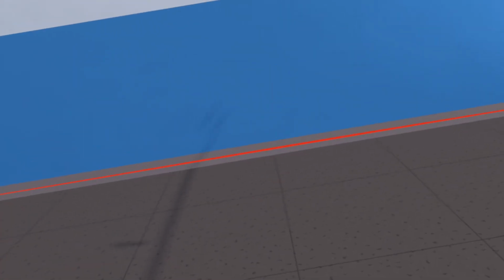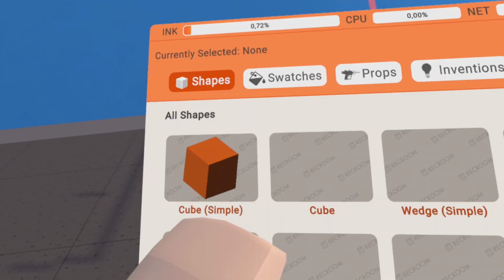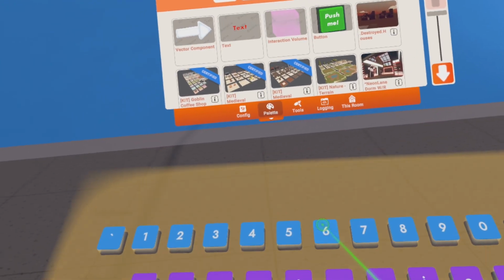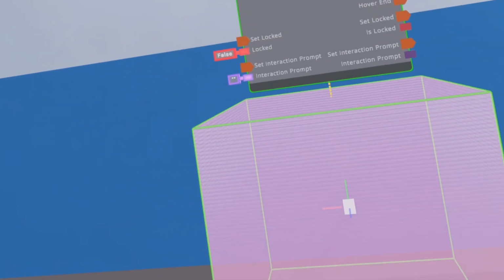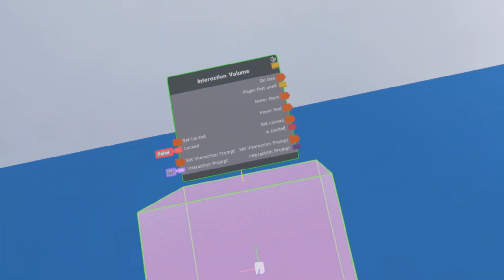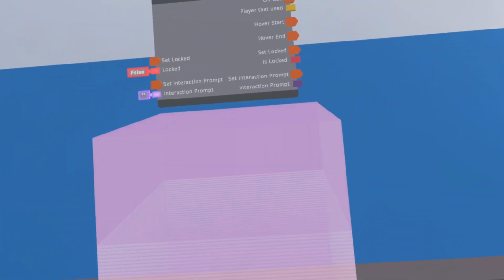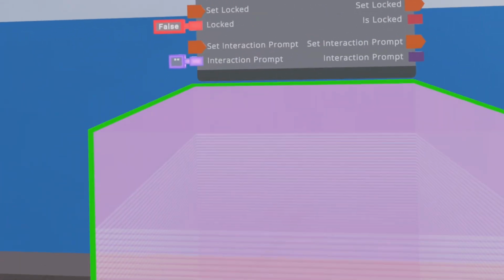Alright, first I will show you how to do the collectibles, and I'm normally doing this with an interactive volume. This is important because this you can lock easily. So you would put something in there. I did Bibles there that you can collect, but you can of course put anything in there.